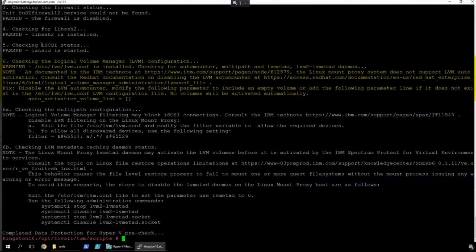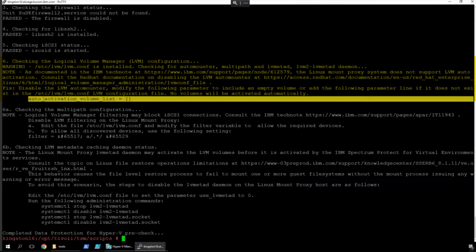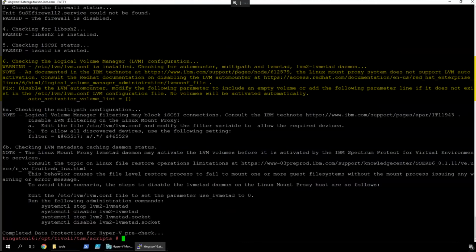Now, when we look at number 6, we're checking the logical volume manager. This is your LVM configuration, and we get a warning saying that /etc/lvm/lvm.conf is installed, and it points to the tech note. The tech note covers the fact that if the auto_activation_volume_list is not defined in the lvm.conf file, the system will start the LVM automounter automatically, and this is not supported by the IBM Linux mount proxy.